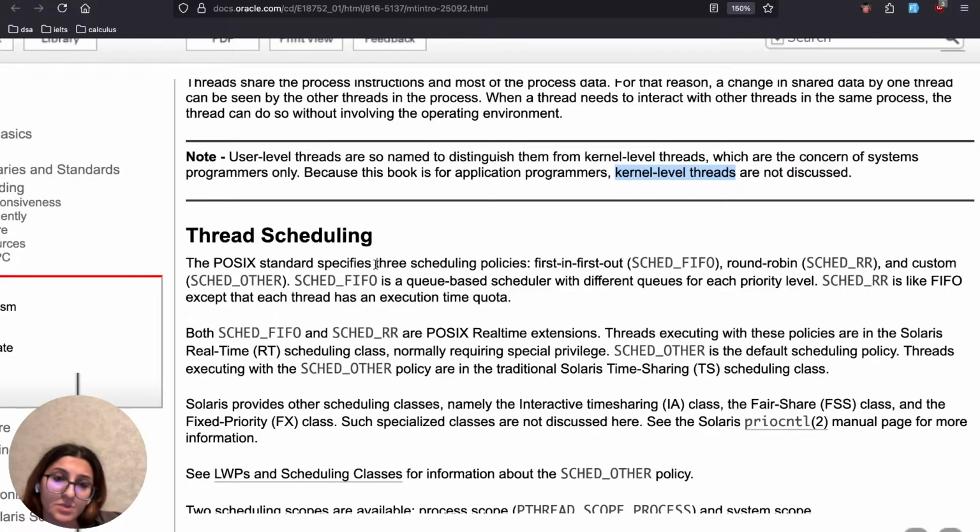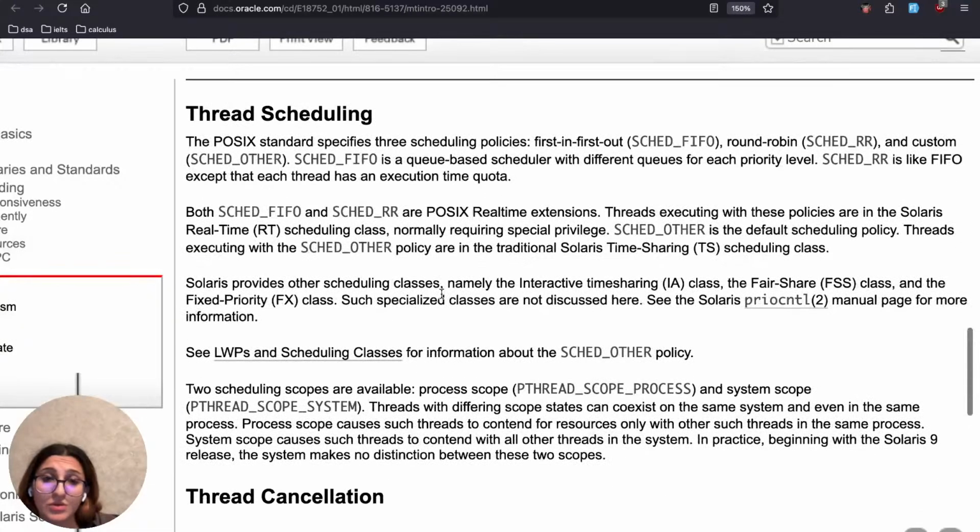POSIX standards specifies three scheduling policies: first in, first out, round robin, and custom. First in, first out is queue-based scheduler with different queues for each priority level. Round robin is like first in, first out, except that each thread has an execution time quota. FIFO and round robin are POSIX real-time extensions.